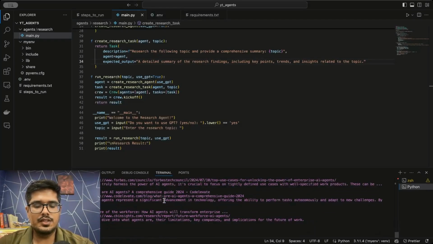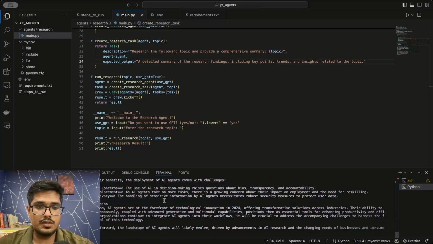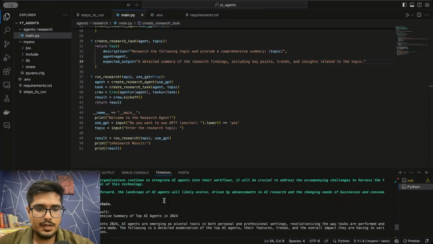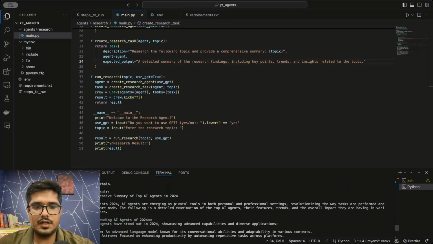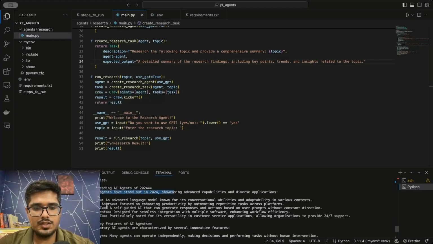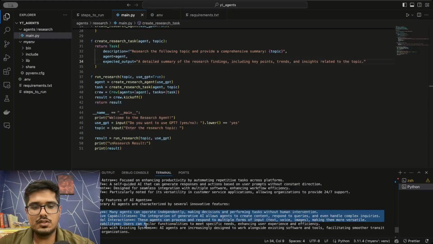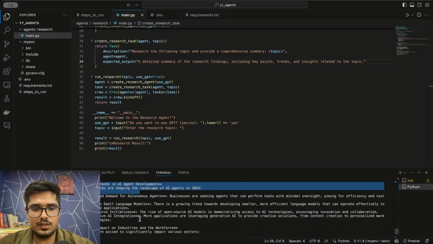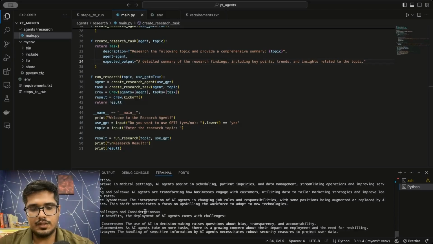I'm going to let this agent run in the background, and I'm going to show you the result once it's done. Actually, it's already done, and you can see this is the result that we get. Comprehensive summary of top AI agents in 2024, and several AI agents stood out: GPT-4, Project Astra, AutoGPT, Super Agent, and so on. Then there are the key features of these agents and trends of these agents, and then impact on industries and so on and so forth.